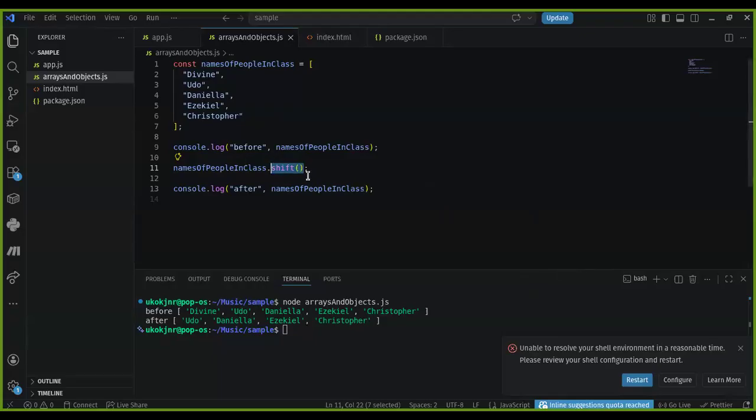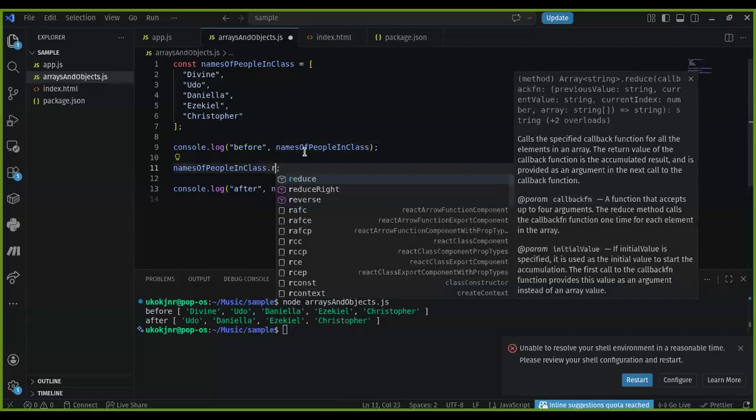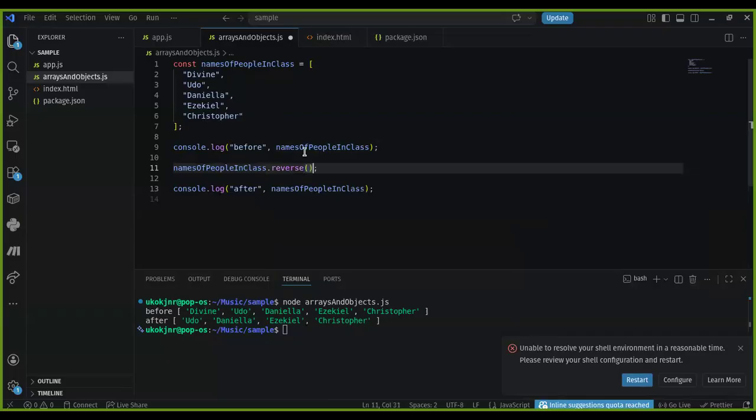So we have reverse. If I want to reverse this array so that Christopher will be the first value, Ezekiel will be the second value, I could say dot reverse. Let me clear my console and then run the command again. You see that before, Divine was the first and Christopher was the last, but now since we are reversing, Christopher becomes the first and Divine becomes the last.